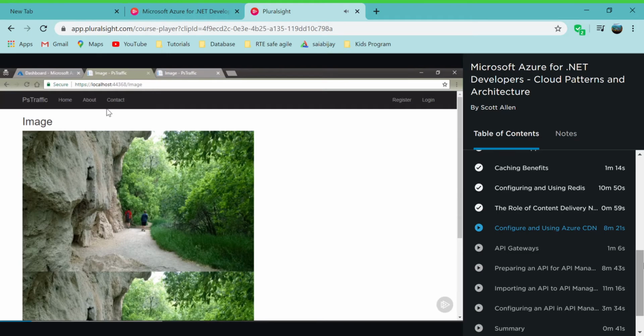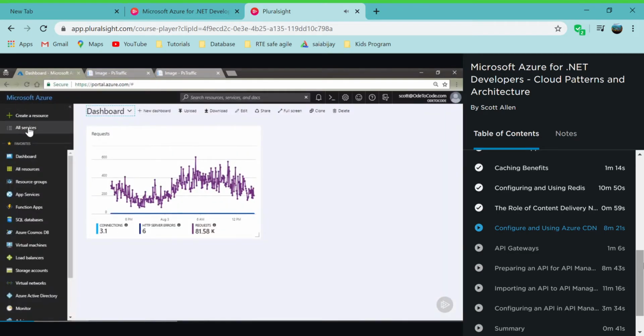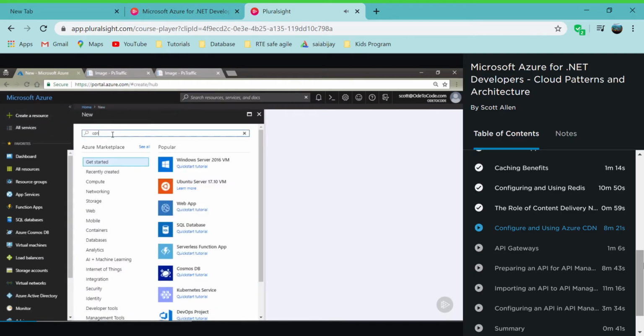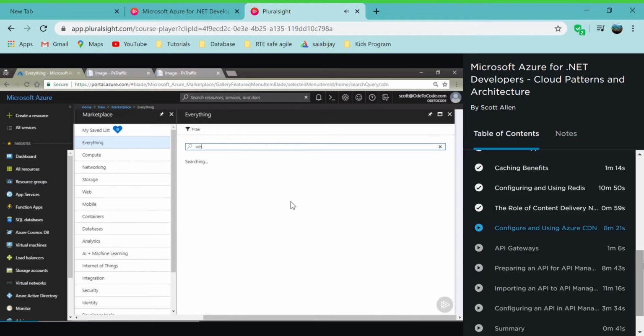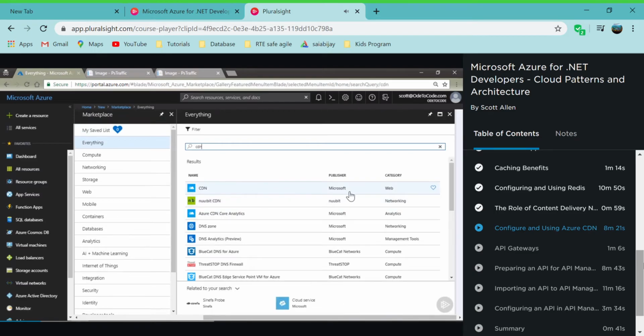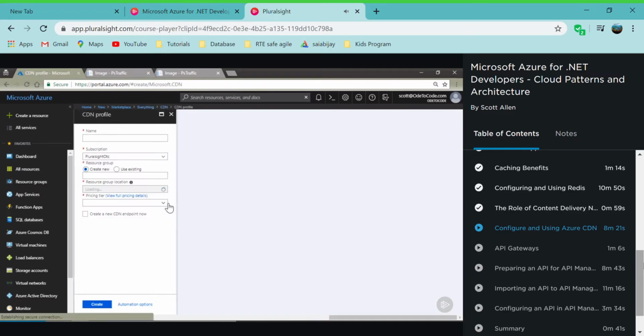In order for it to work, I need to come into Azure, and I need to create what's known as a CDN profile. So I'm going to search for CDN, and the first result that comes up should be CDN from Microsoft. I'll click to select this, and then click Create. And what I'm going to do is set up a profile that allows me to work with one or more endpoints. Each endpoint will be associated with a specific web application, and these web applications could be deployed in app services, they could be deployed to virtual machines, they could exist in another cloud provider or in my own data center.